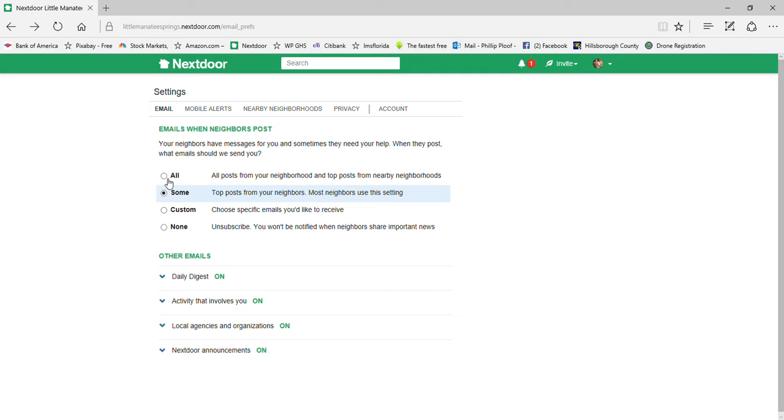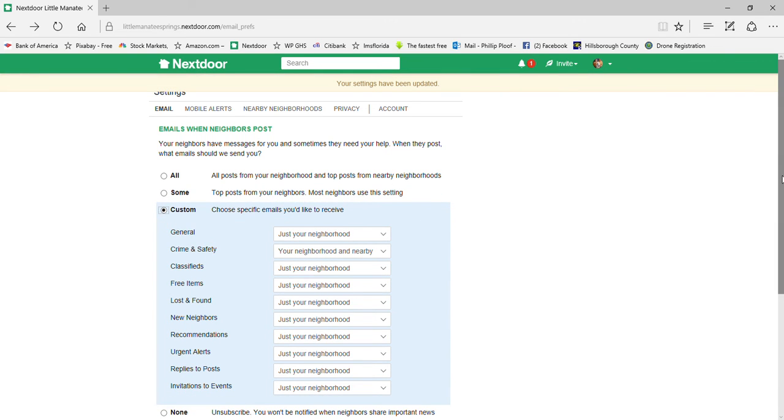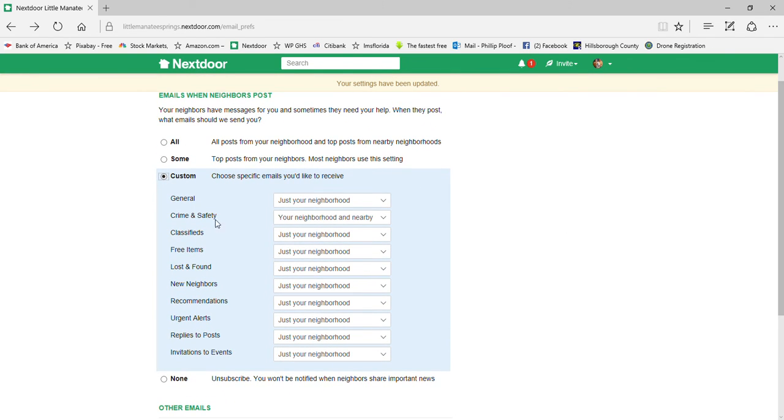If I click all, that means that I will receive all posts from my neighborhood, that is Little Manatee Springs, and top posts from the nearby neighborhoods. And right now, Belmont Greens is turned on, so I will receive information from them. If I want to, I can just receive some top posts from your neighbors. Or I can customize it and go down here and select by category each one of these items.